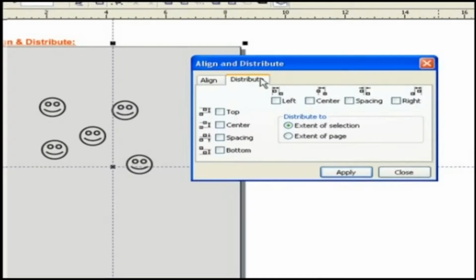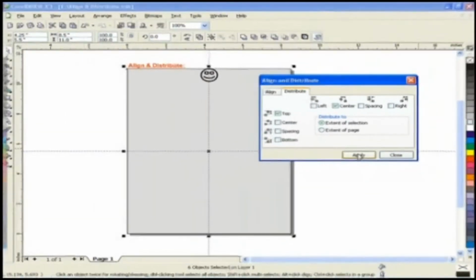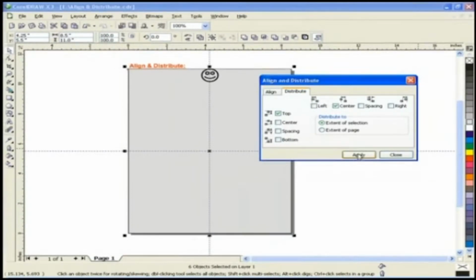In Distribute tab, horizontal distribution area can be given as top, center, bottom, and vertical distribution area can be given as left, center, and right. Spacing can be given through checking Spacing option. Objects can be distributed depending on the selection or according to page. Click Apply. Now you can easily arrange all your objects when you are working with many objects in your work.